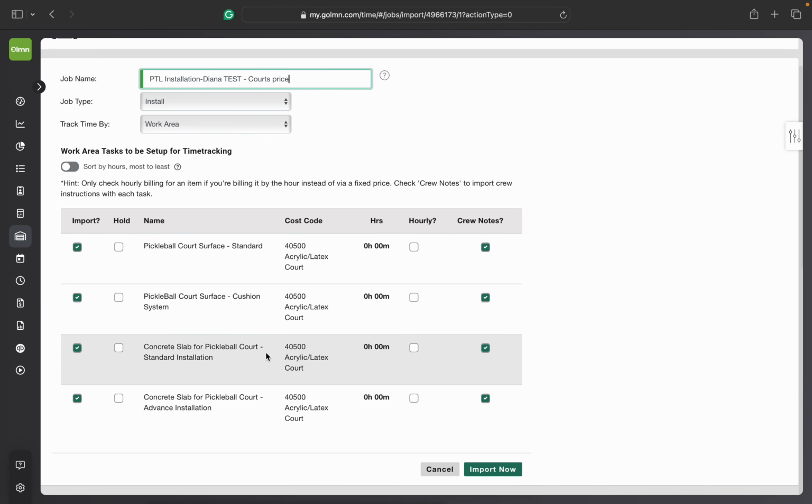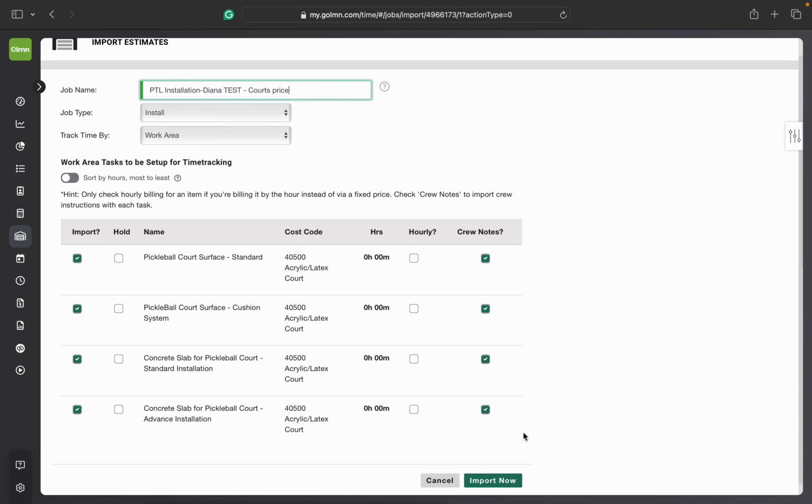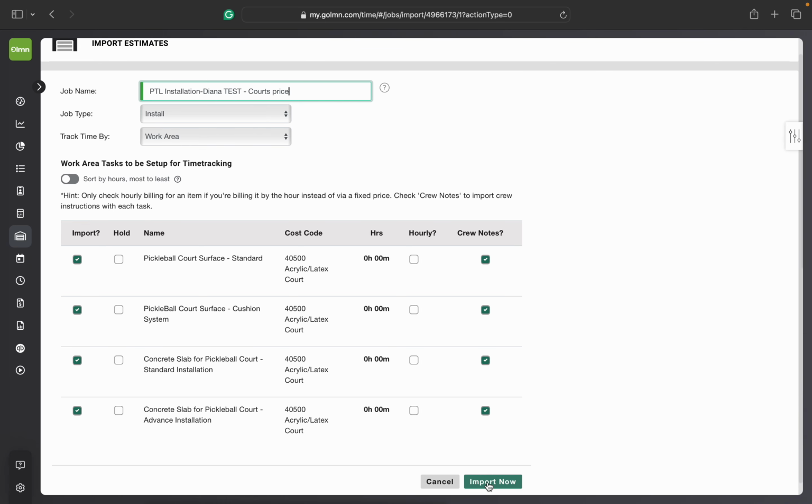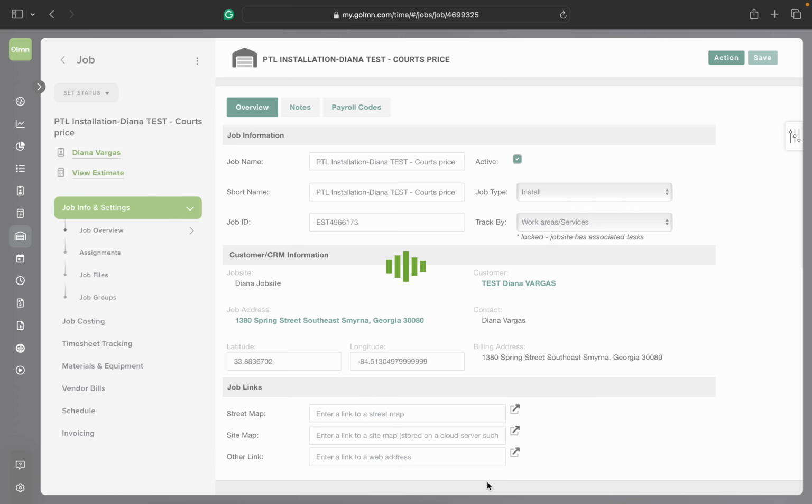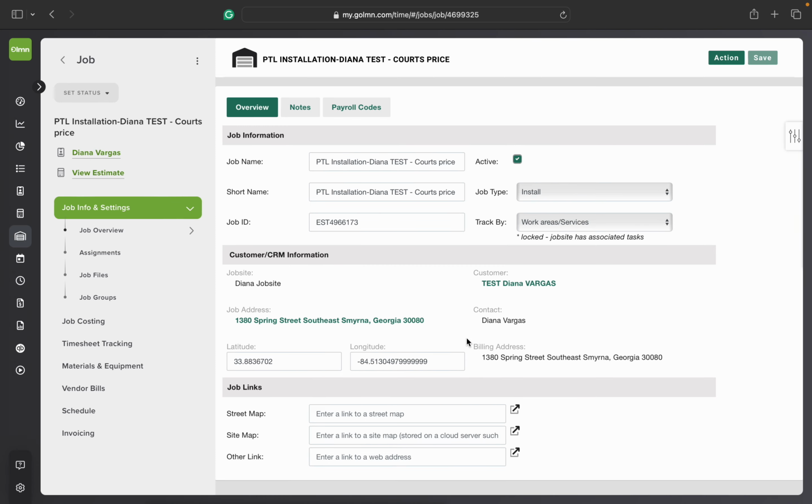Everything that you created in the contract is right here. All the 4 work areas are here, right? We are going to import this information, import now. And now we are on the main page of the job that is officially ready to start tracking all the good information. Make sure that it is active. There are some exceptions for this. I will explain those later, but make sure that it's always active.